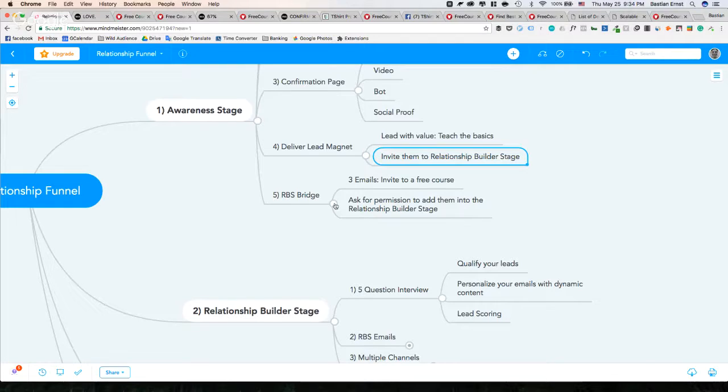There are two different ways. Either you just add them to your course, because they signed up for the ebook, so now you can just add them to your free course. You could do that, and I did that in the past, but I changed it around. Now I ask for permission, because if I ask for permission first, everything changes for the lead and also for myself.